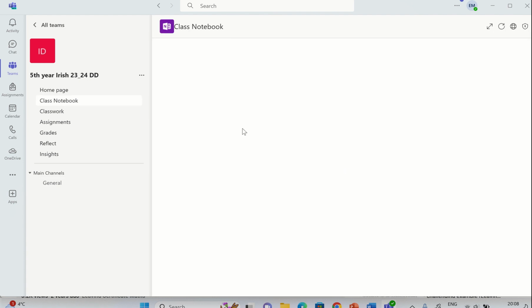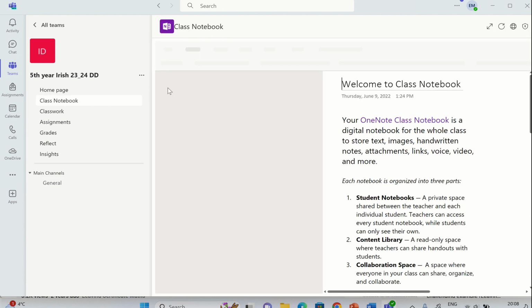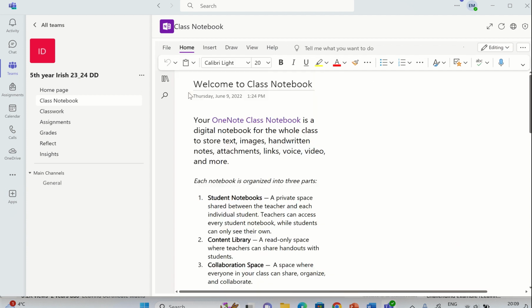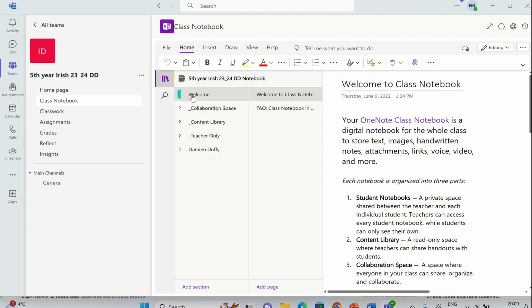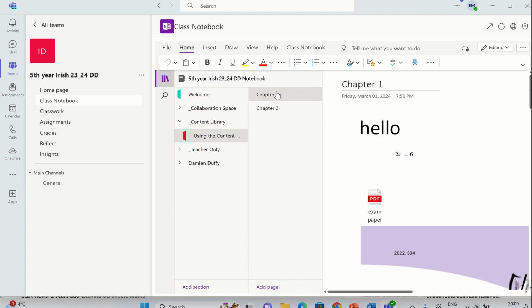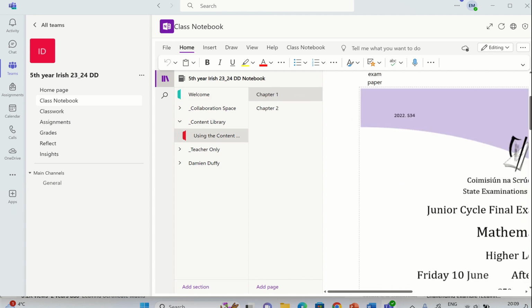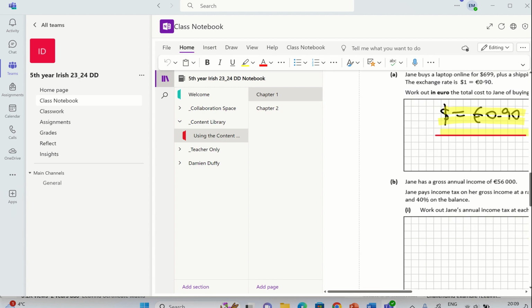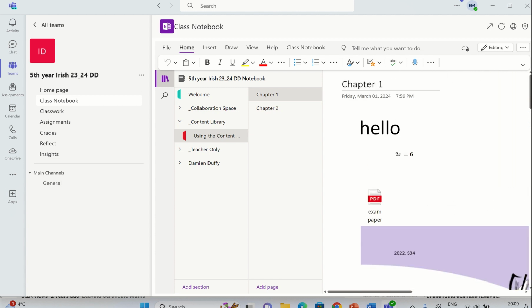And you will see here that under my chapter 1, when it appears now in a second, click on the library books. Click on my content library. This is where I have all the material. And under chapter 1, you can see my maths that I was doing there a minute ago. So you don't have to save it every time. That's the beauty of Teams and OneNote.